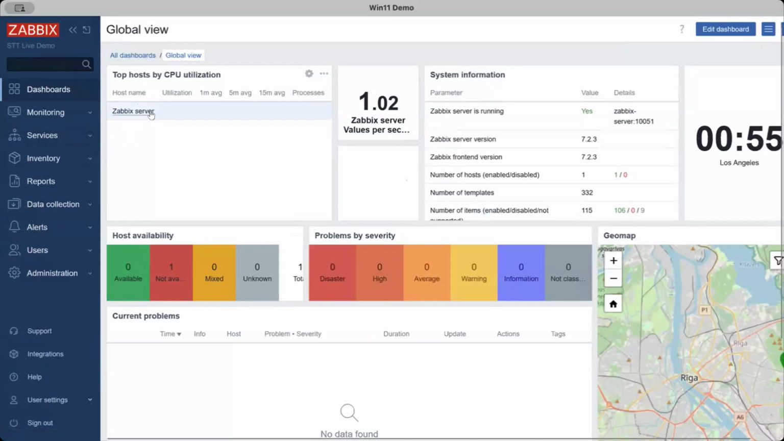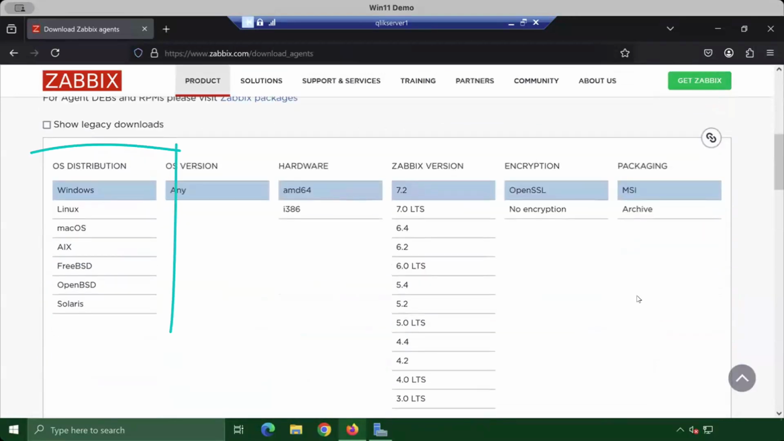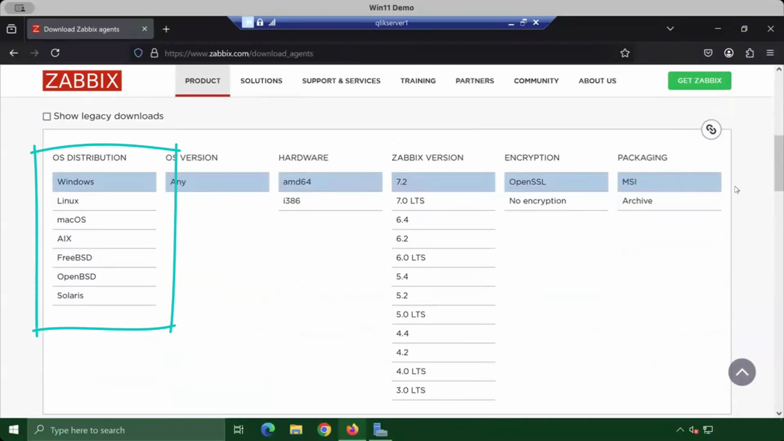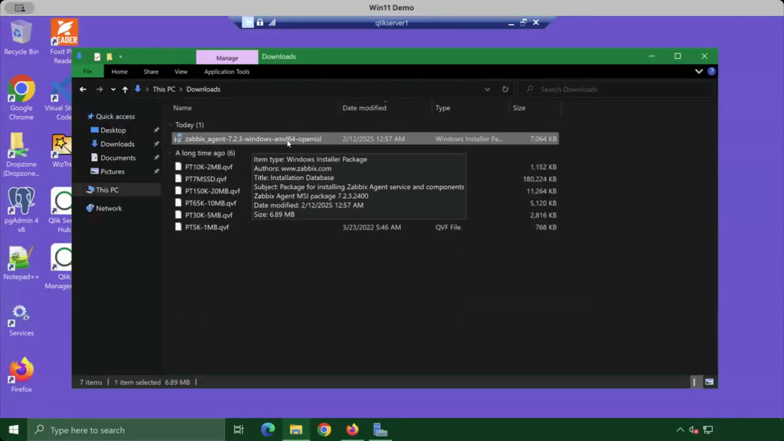That's right. Let's go ahead and do that on one of them. Which one do we start with, the central node? Let's start with the central node. Okay. And here you can see all of the different operating systems they support. We will just install it as a service on our Windows box. Download the agent file. All right. Okay, so there's the agent installer.